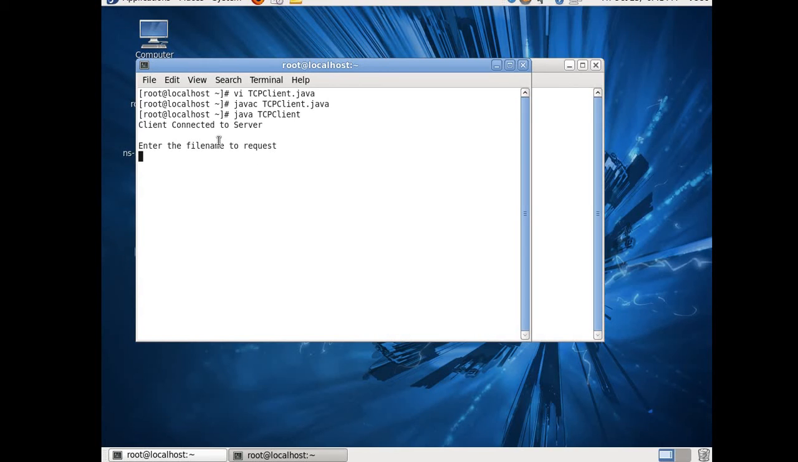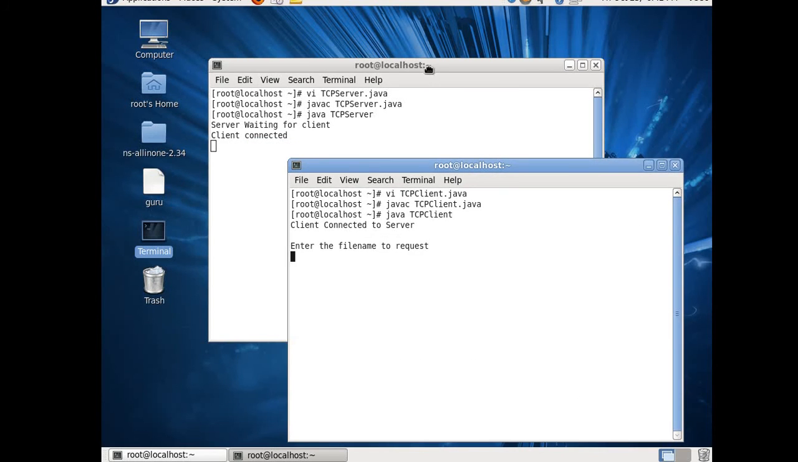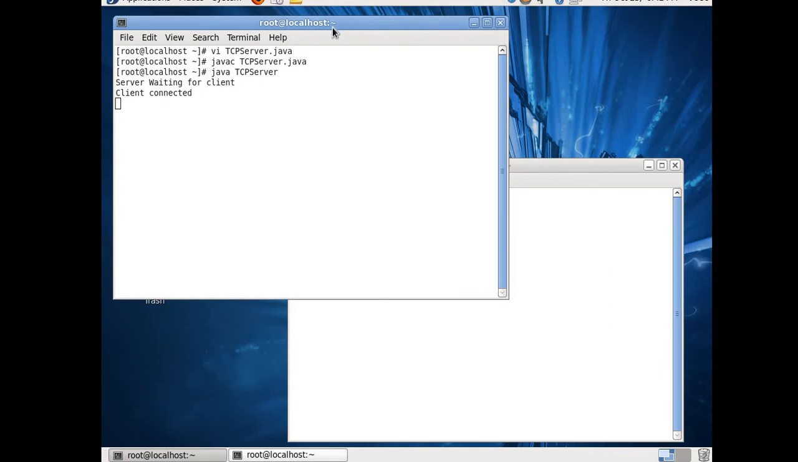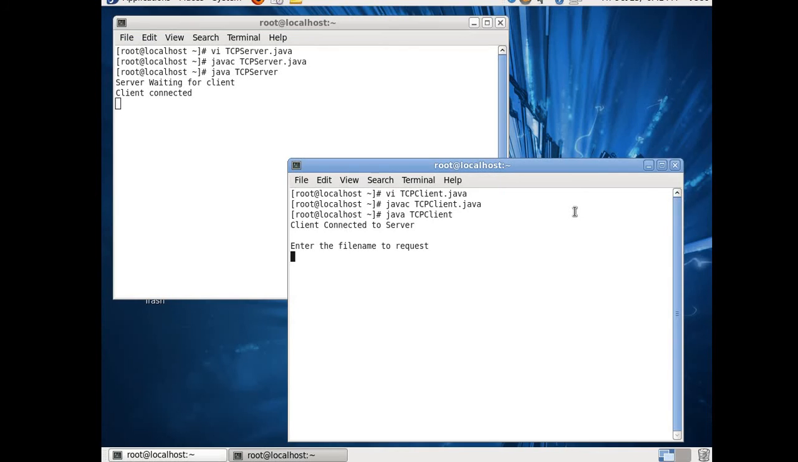So you can see here, client connected to server. That means it is the client and it has already connected to the server. And here it says enter the file name to request. That means from the client end you have to request a file from the server. So just observe both the screens, both the terminals. This is your server, and this is the client.